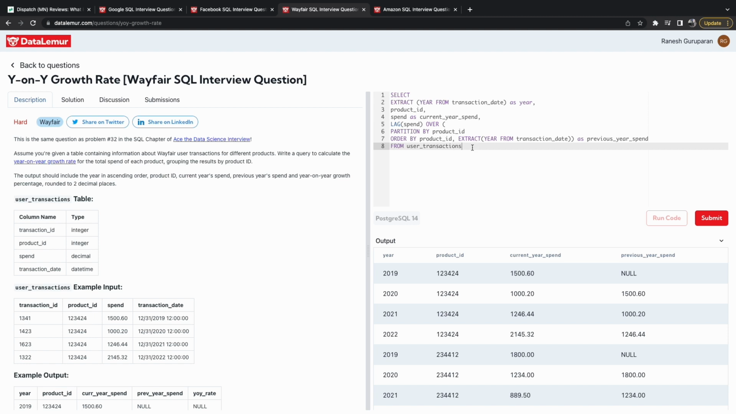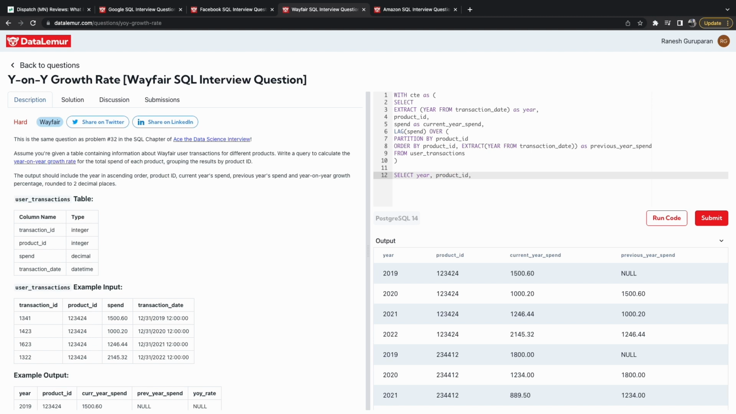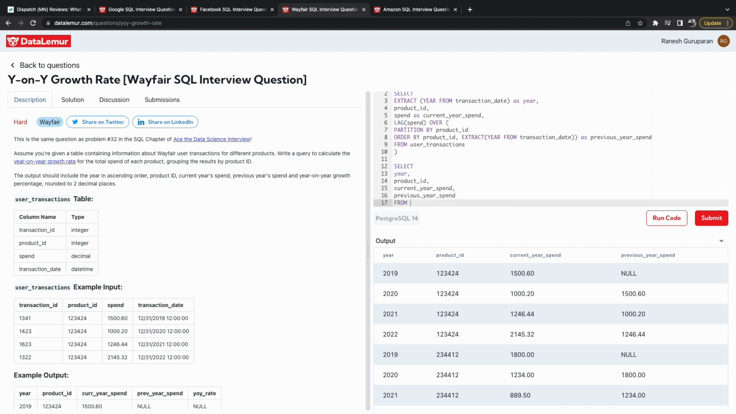The only thing we're missing is the year-on-year growth. So to do that, we need to use a CTE. So let's do with CTE as, and then do this, select we want year first, product ID, and current year spend, previous year spend. Let's make this neater. From CTE, and we want another column called year of years.